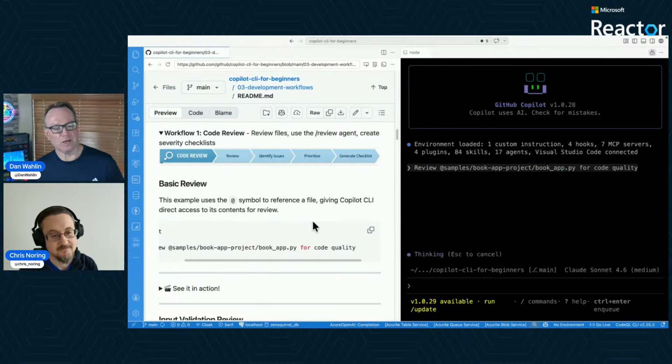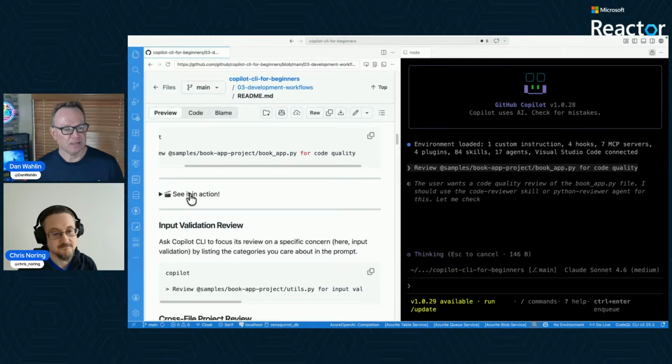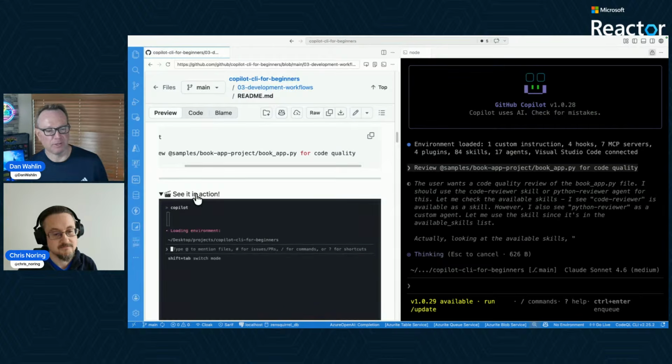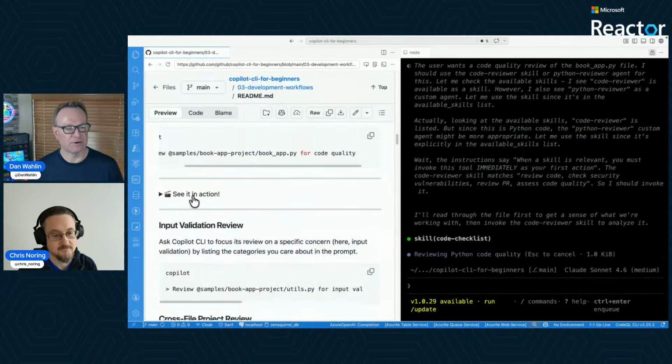And while this is running, for those that might not have seen this already yesterday, there's also a see it in action section down below these. So if you don't even want to run it and you just want to see what it does, we have these sections here that you can expand and see what's going on.